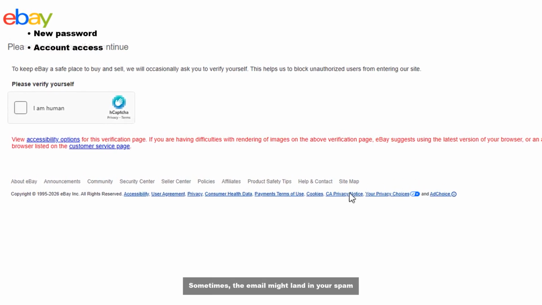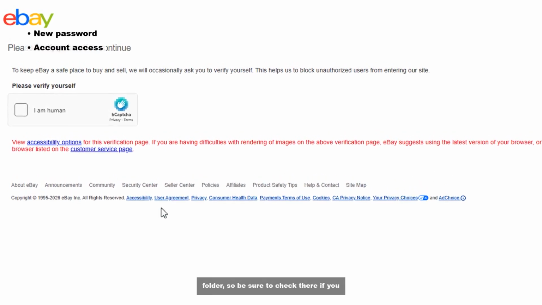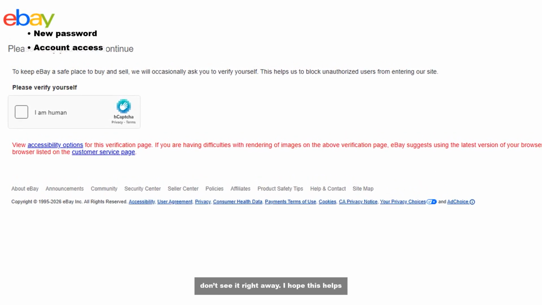Sometimes, the email might land in your spam folder, so be sure to check there if you don't see it right away. I hope this helps you unlock your account quickly.